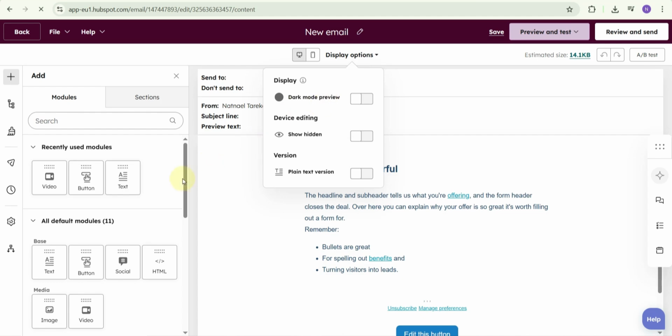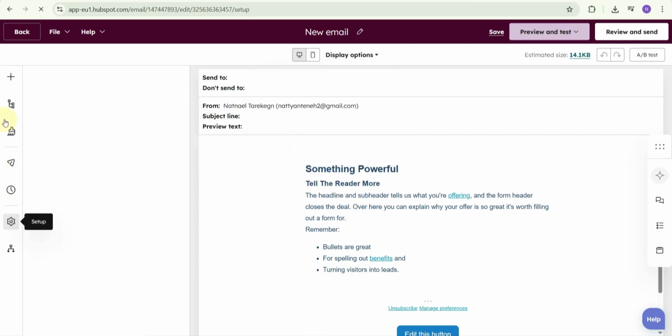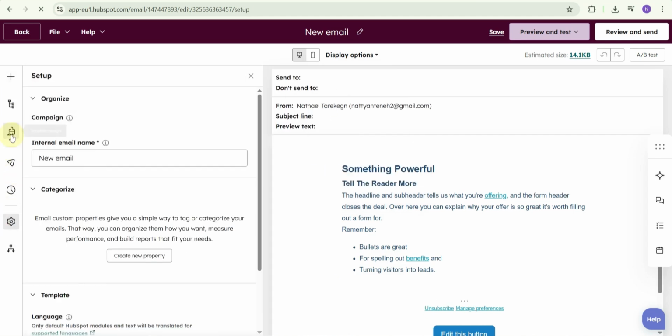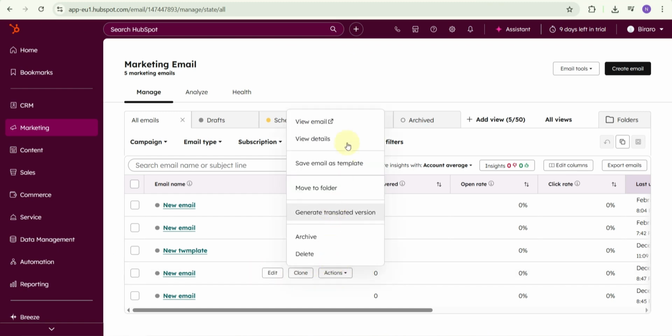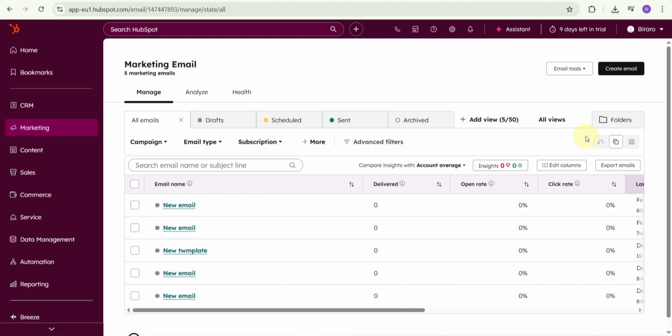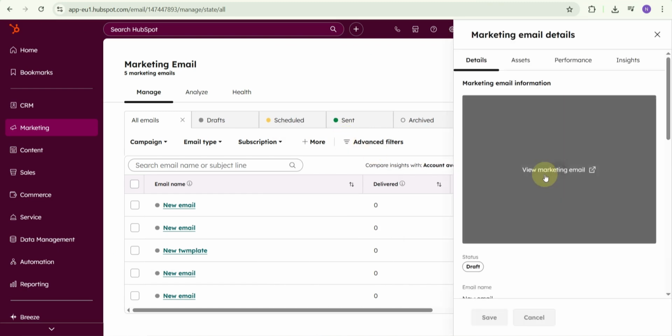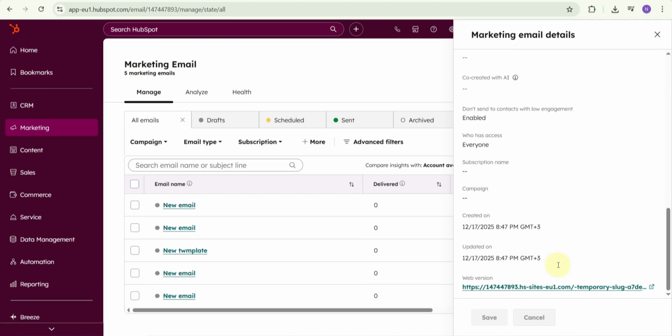You can also see right here the automation as well as the template design as well as other options right here. Alternatively, you can click on Actions, click on this View Details. After that, you can see right here its details, you can see the status and links. So to get its HTML, you can just click on this web version in order to get its source.